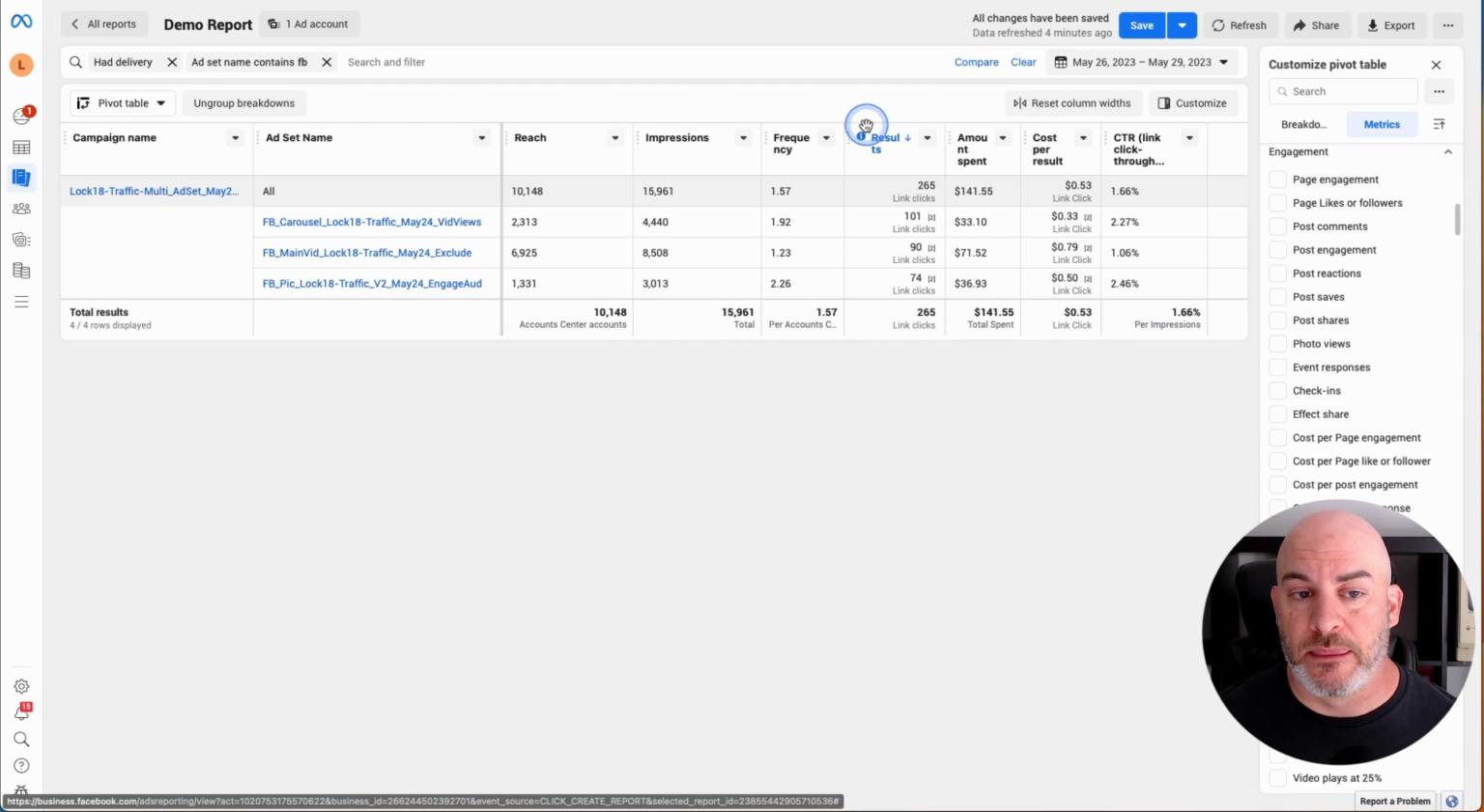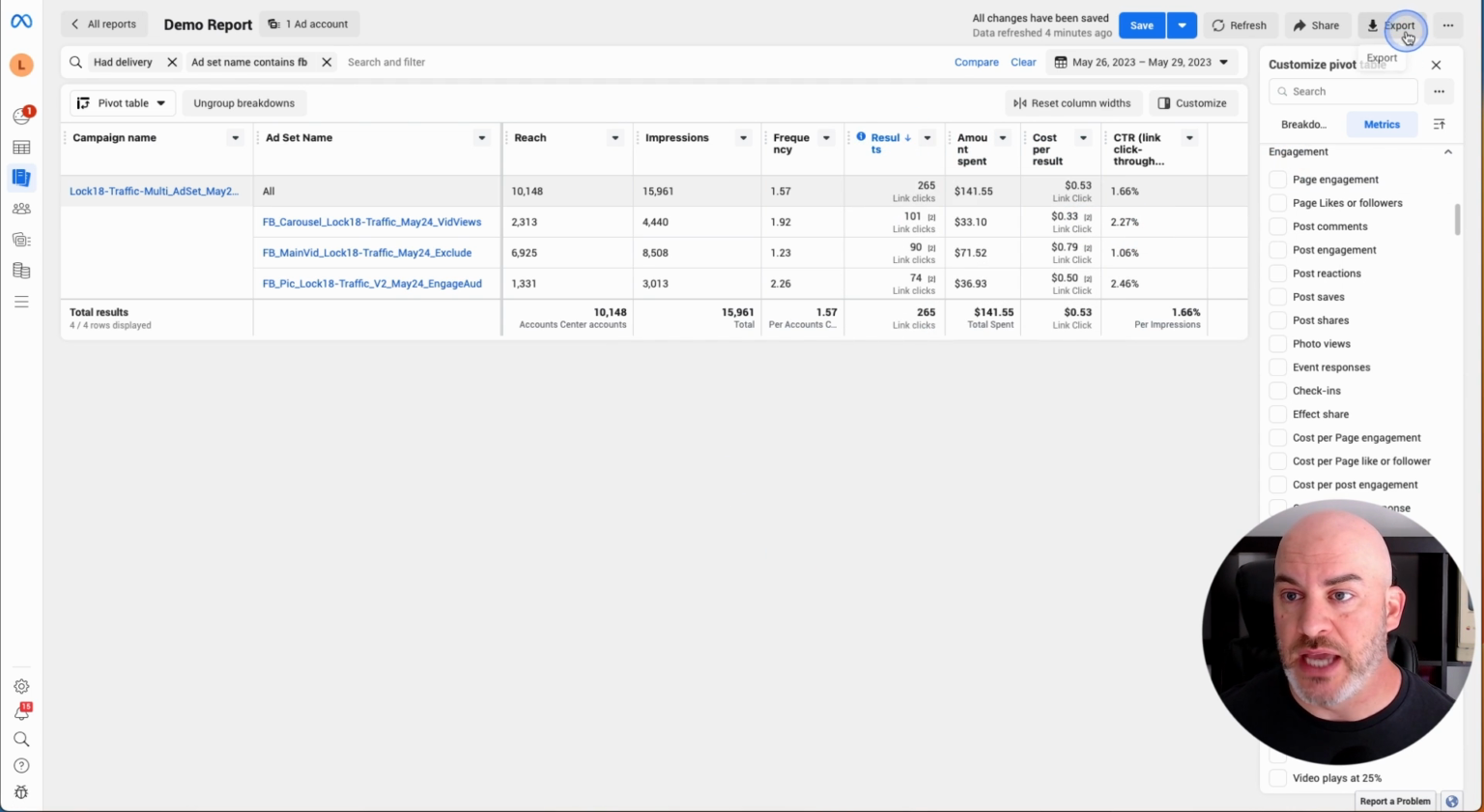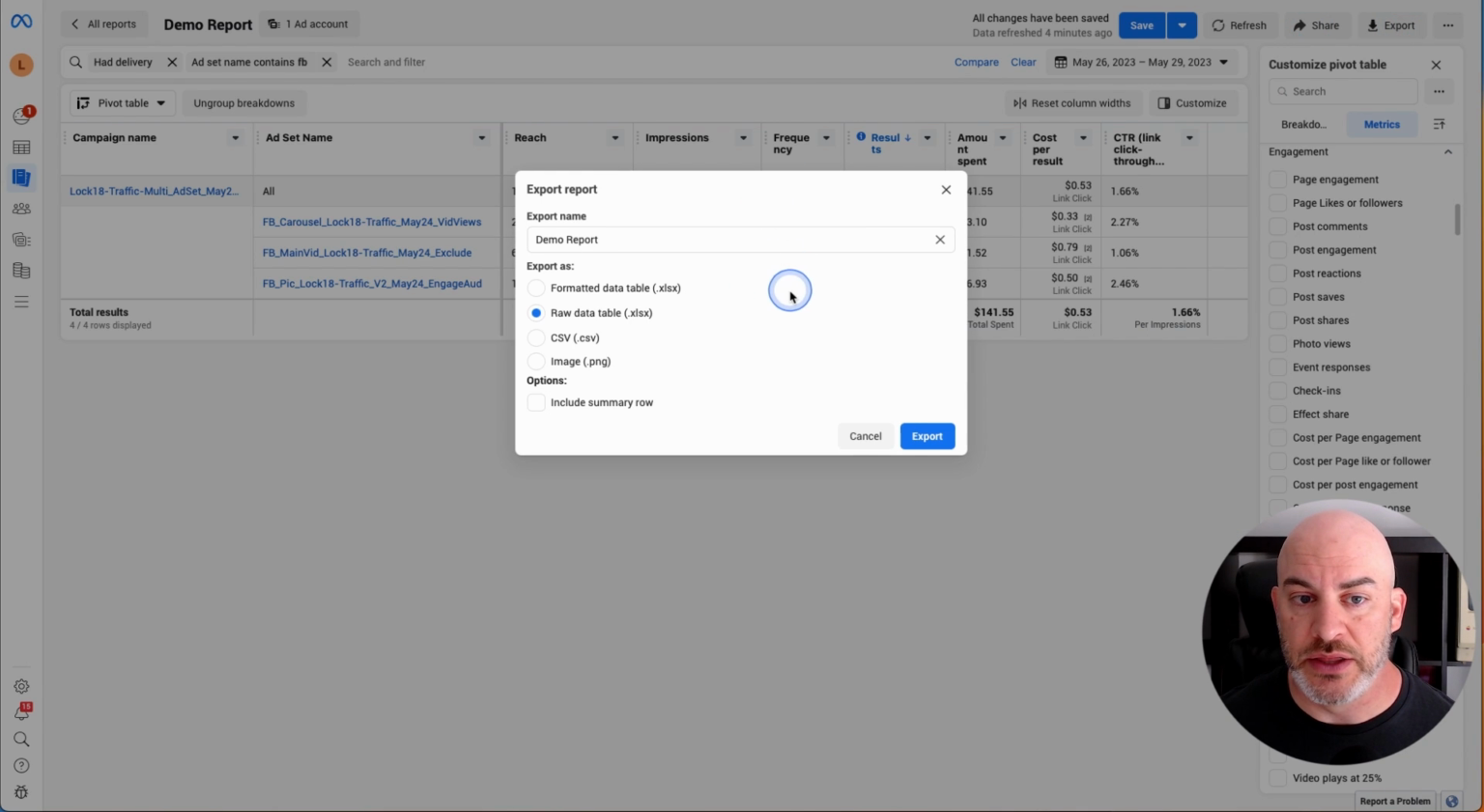So that's one way of sharing with them. The other thing you can do is export. If you click on this export tab, you can choose what you want the export name to be. You can customize that. And then you have some options here.